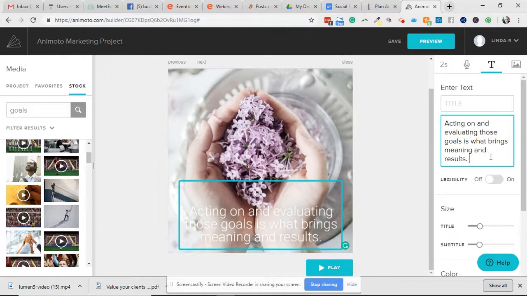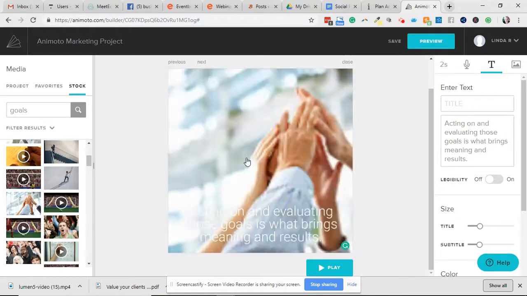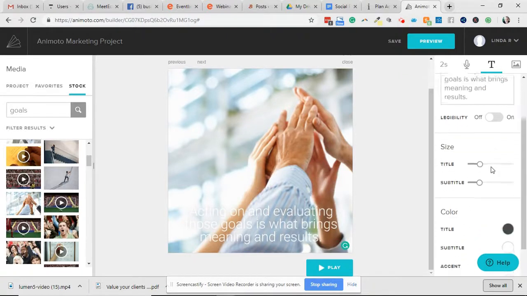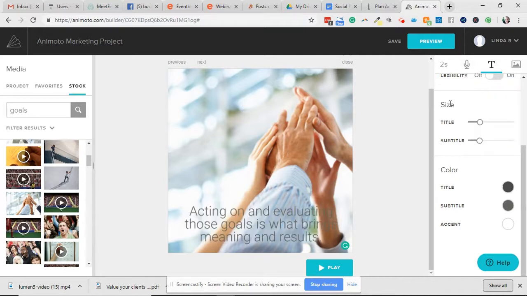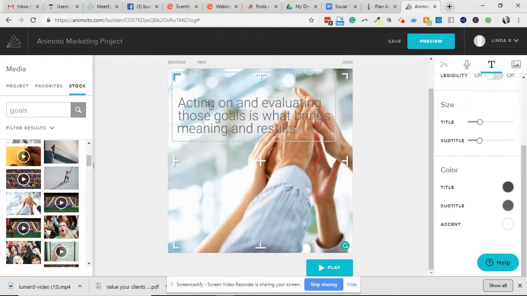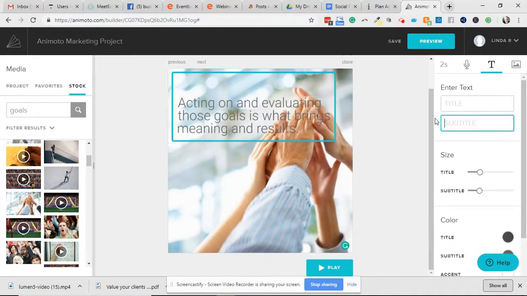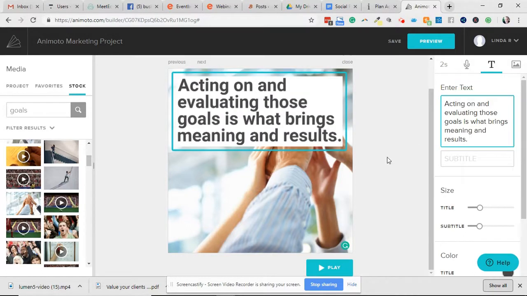Acting on those goals is what brings meaningful results. So we're looking at a good result picture from there. Now we can see that this text is not going to work unless we change it, and we can change it here to the grey that we're using, and move it up to the top up here. Or we can do something completely different and make it one of the subtitle ones.